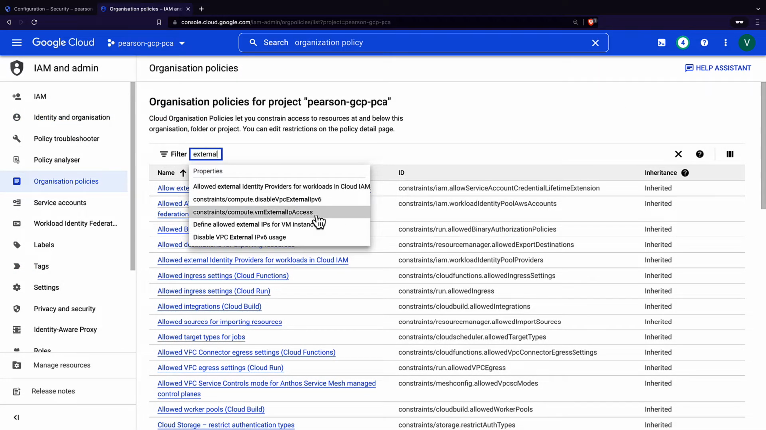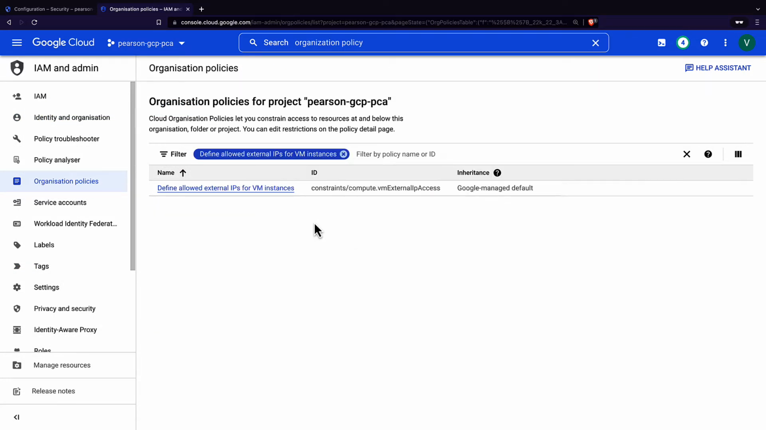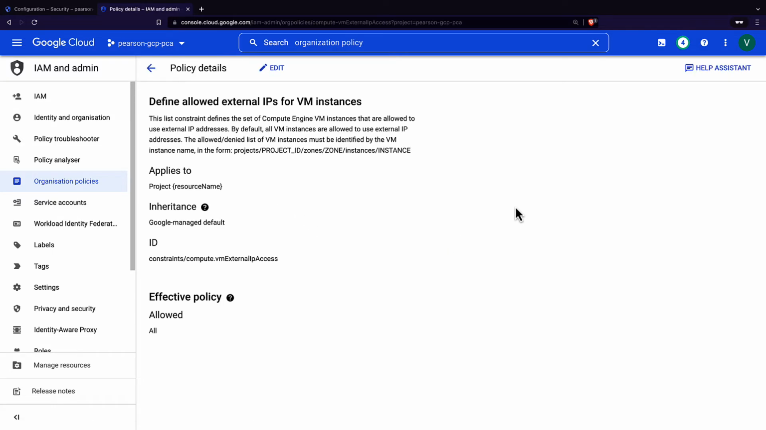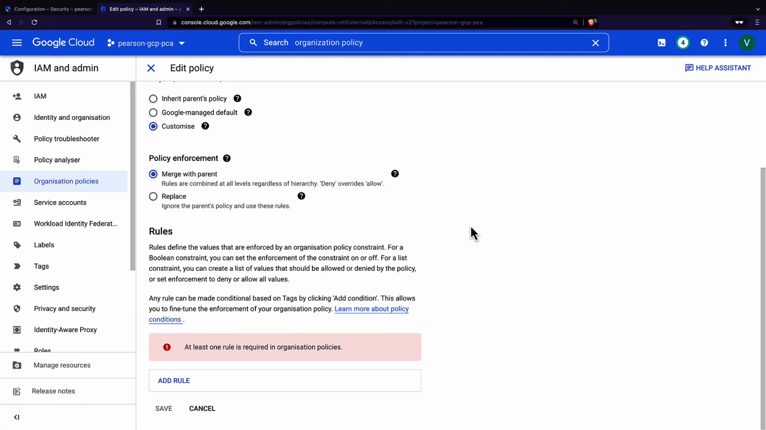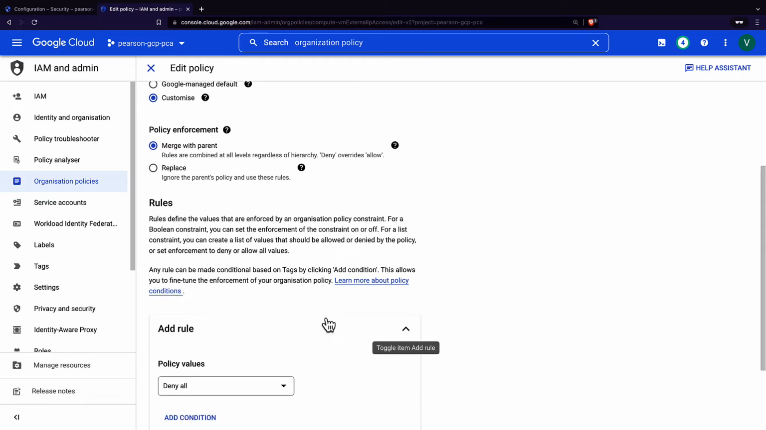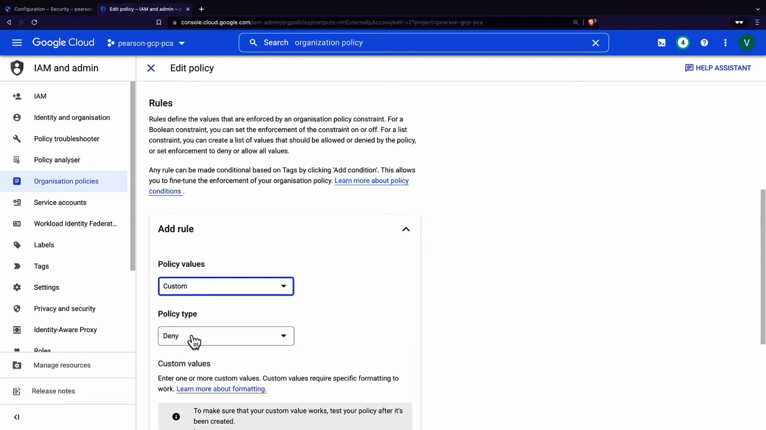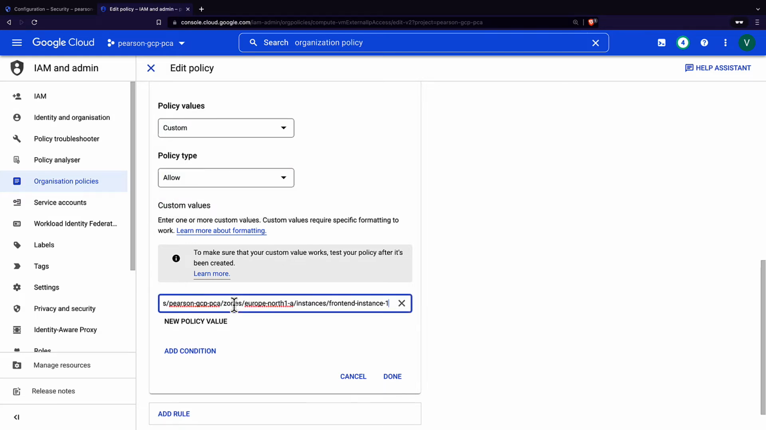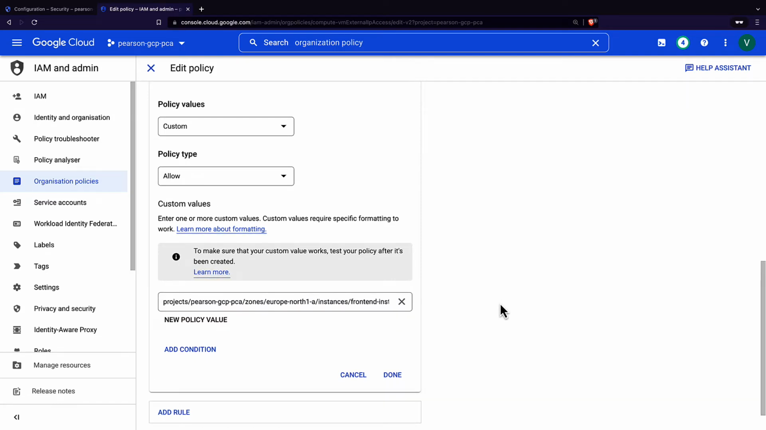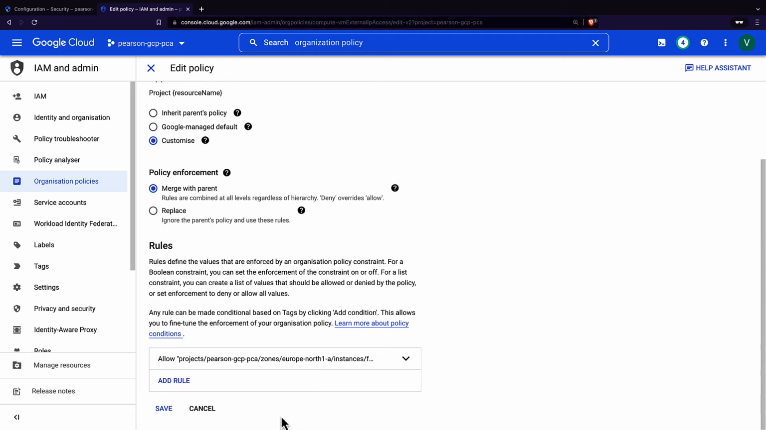Now we're going to configure the organization policy to restrict which VMs have external IPs. Here's the default policy, which will allow any VMs to have an external IP. So let's customize this. I'm going to create a custom rule. I'm going to create an allow list. So only VMs in this list, and I'm only including the front-end instance, will be able to have an external IP address. Every other VM will not be able to have an external IP address. Click on done and save.